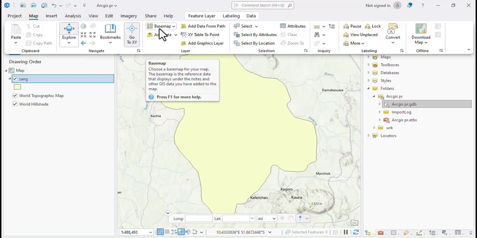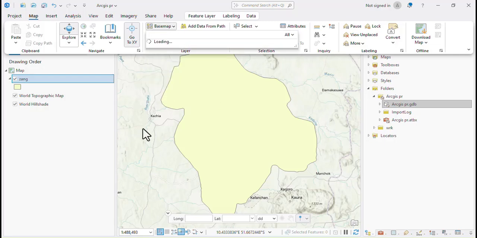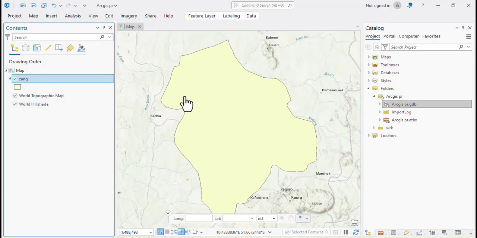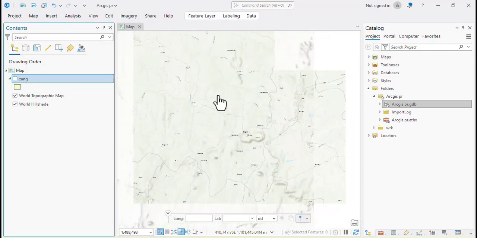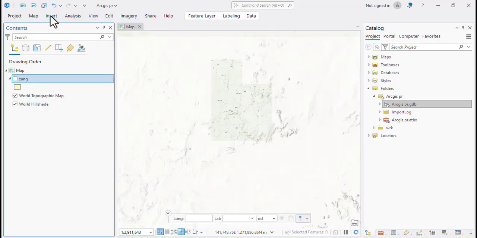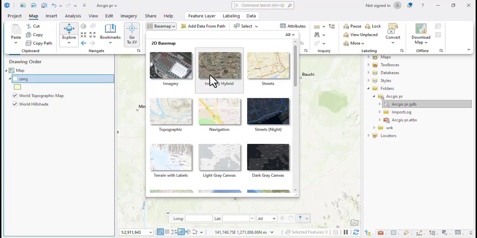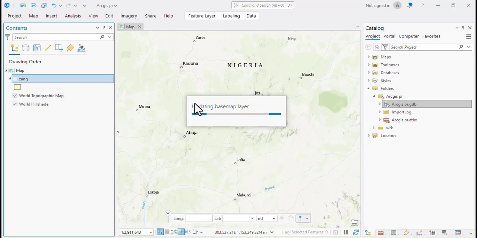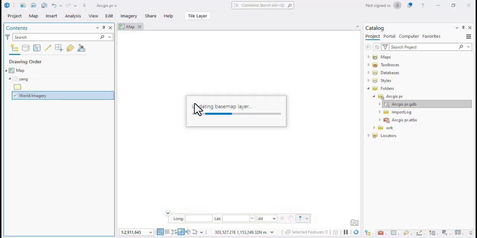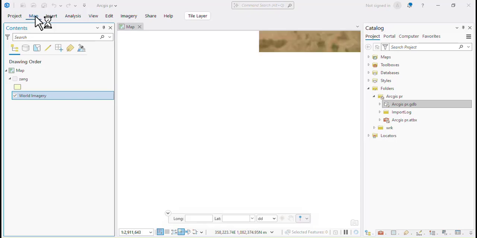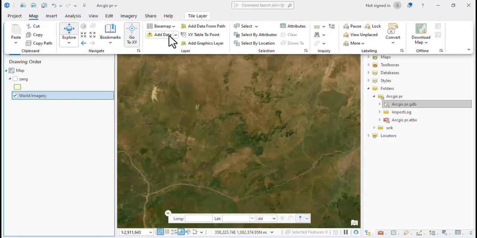Then we have the basemap. This allows you to change the map you see here. This base map you are seeing, you can change it under the Basemap tab. You can see some of them: we have the hybrid, we have the imagery. Let's go with any of them, and it will change to that. All of that is possible under the layer management tools.